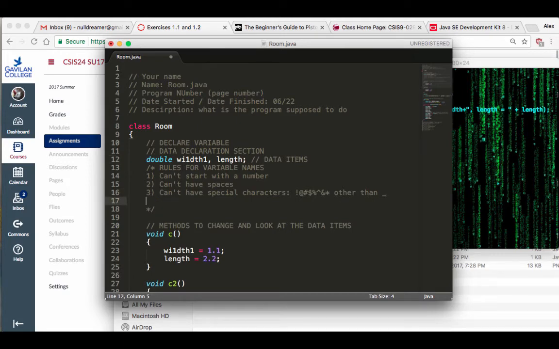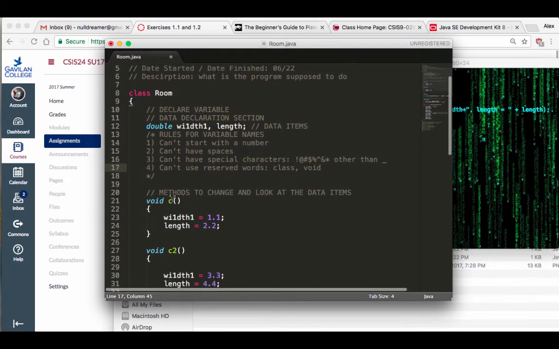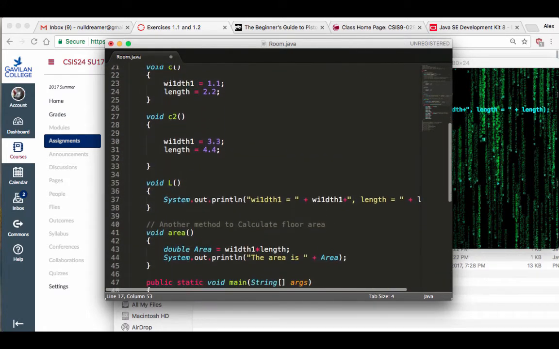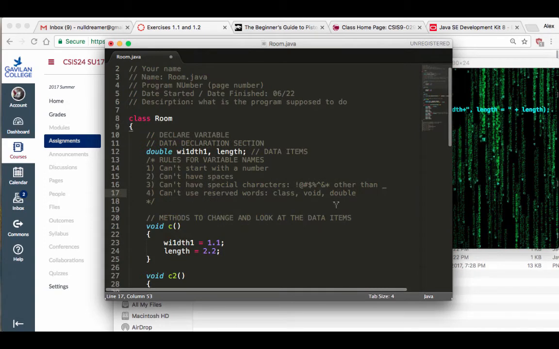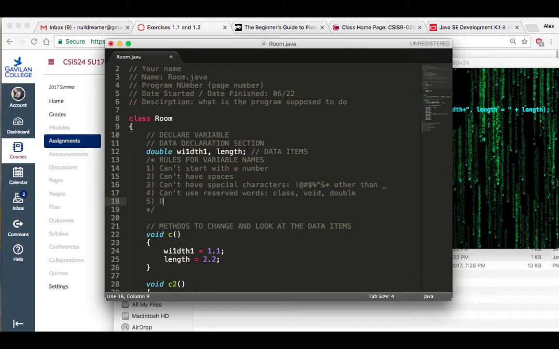The fourth rule is you can't use reserved words like class, void. These are the things that have different colors. This is a reserved word, that's a double. Those are some of the reserved words. Also, this one is, don't use the same words as your method names.